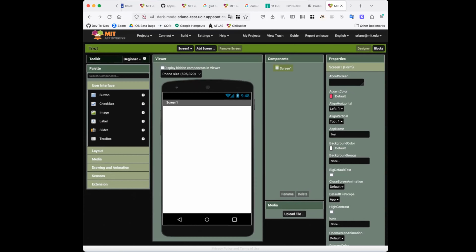Diego, you have a question? Yeah, just one question about the toolkit. Is it possible to hide properties or only components at the moment?